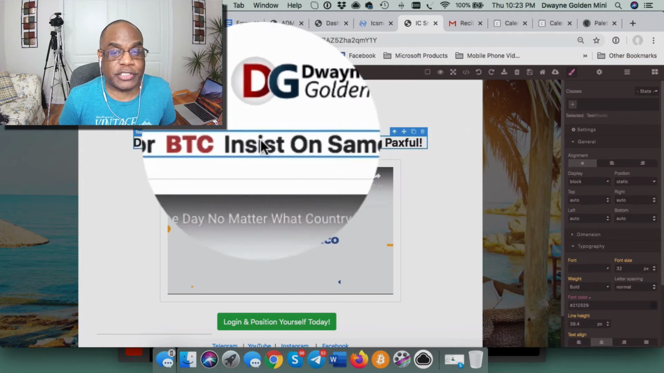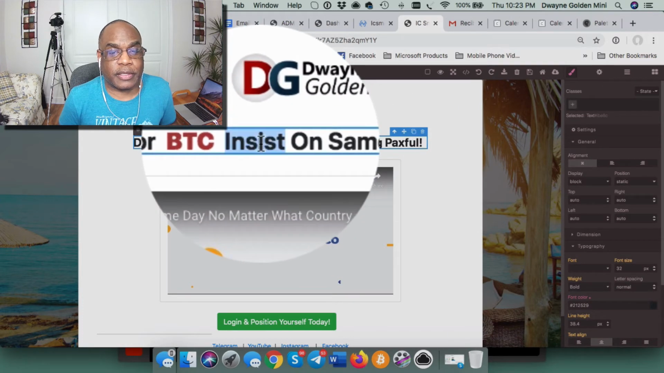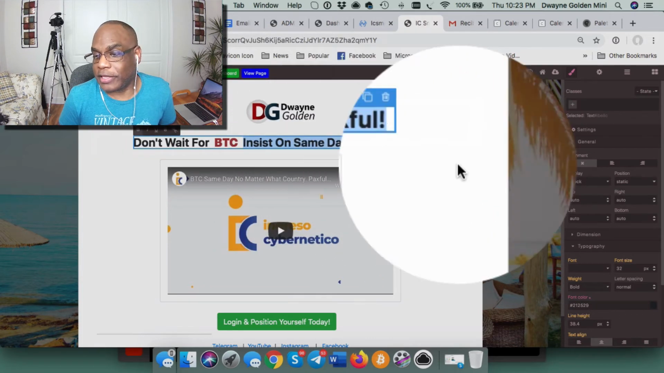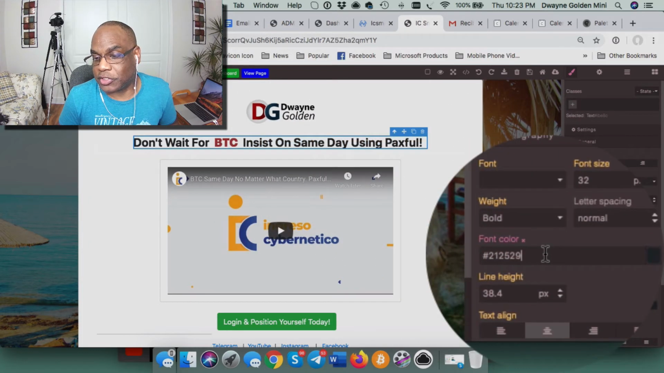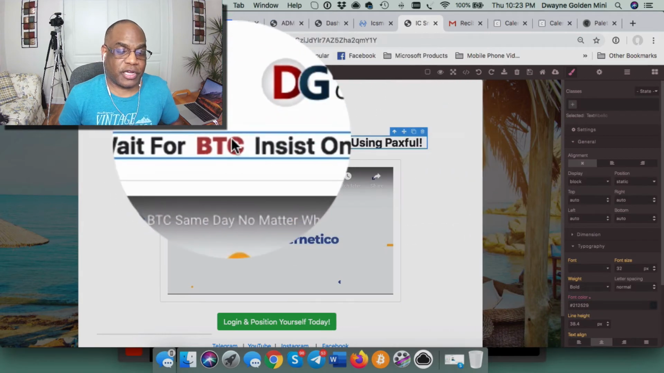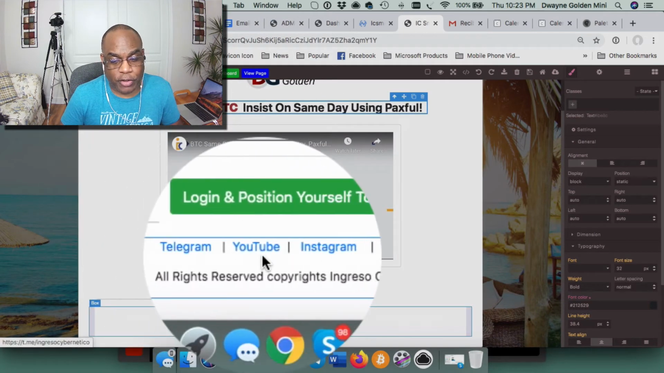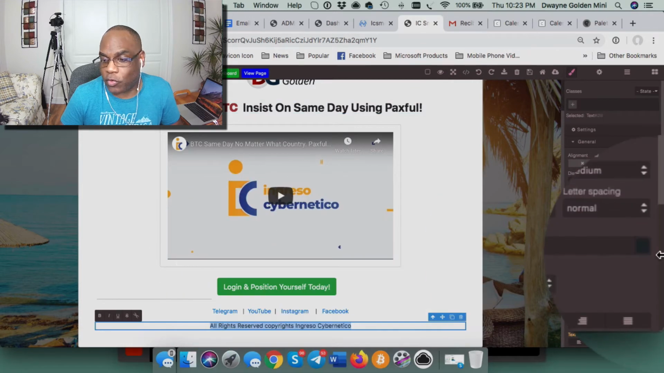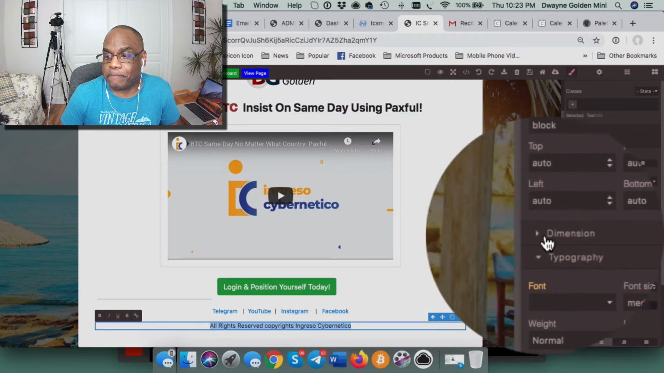Now I might want to change some other words, right? Let's say I want to change the rest of this stuff. I can do that the same way. That's black, but I can change it to a different color. That's how you change the colors. It works for all of these, right? These are hyperlinks, but I can change any colors. Just select what I want and then go to typography and I change it.